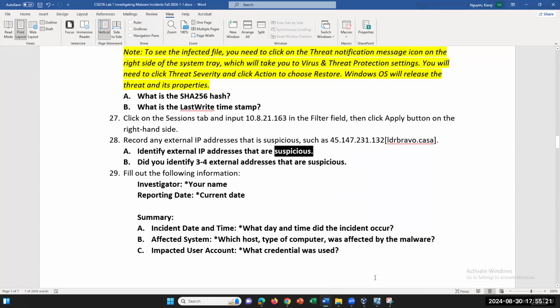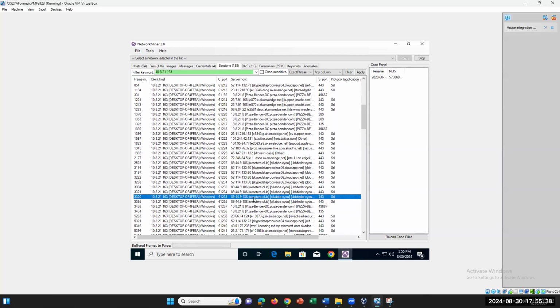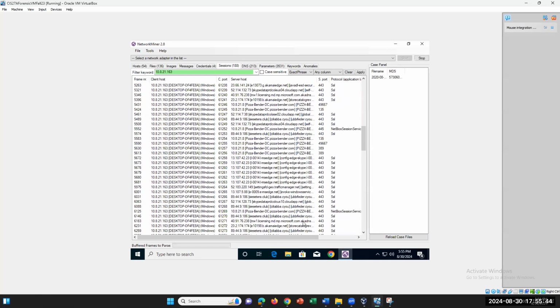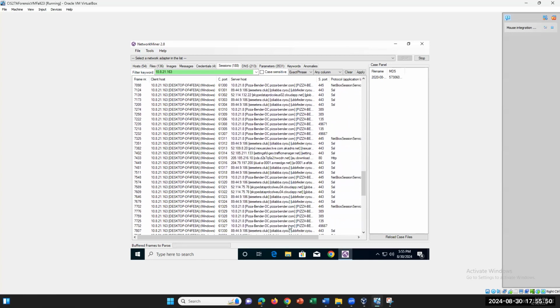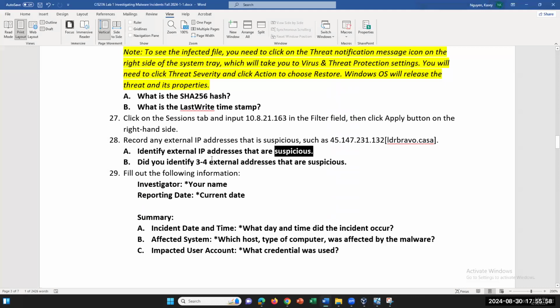For this, I want you to go through the filtered list of sessions for the systems that communicated with Matthew Jones's computer and see which ones are questionable. You can write down a few. So maybe this one, or this one. And there are various, so you can find the information and put that down. Write down 3 to 4 external IP addresses that look suspicious.